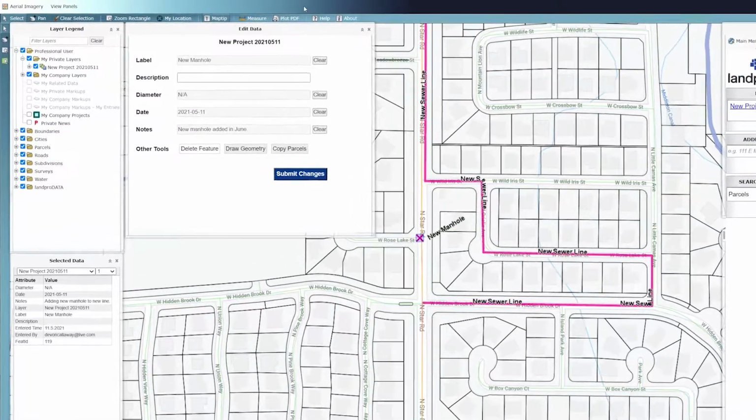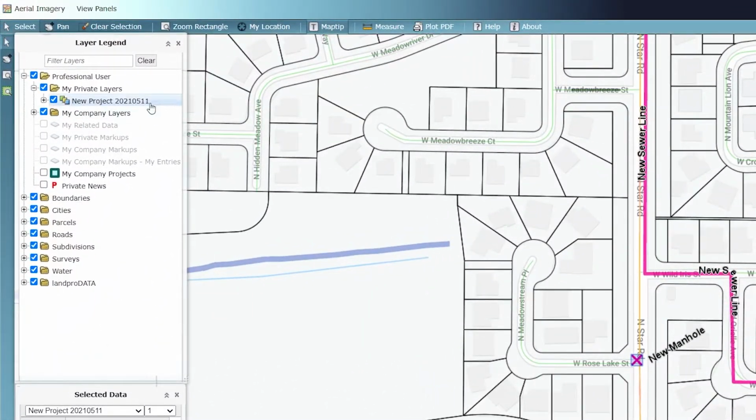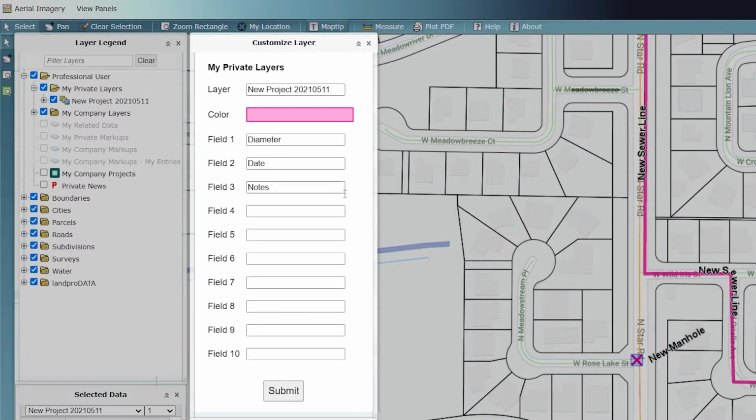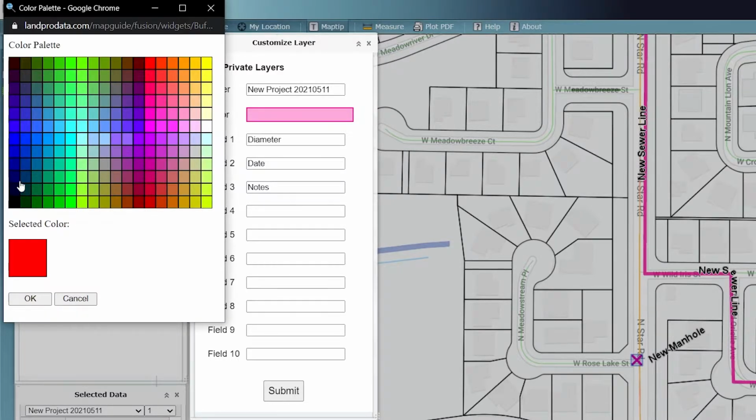If you need to make changes to this layer, such as the color schema, fields, and name, you can right-click on the layer in your layer legend and select Customize. This will open the window you saw before, which allows you to change the color of your features as well as rename the layer and its fields.